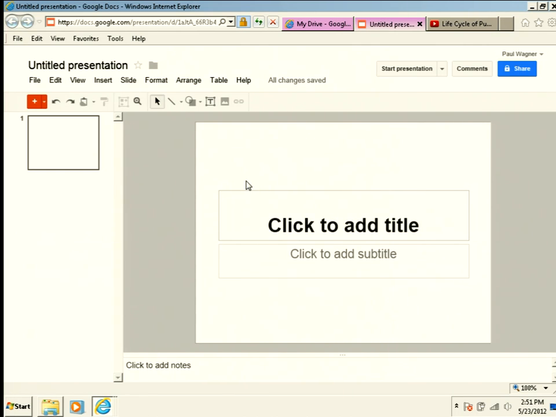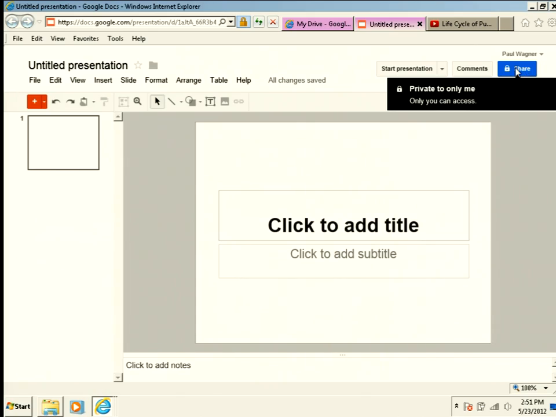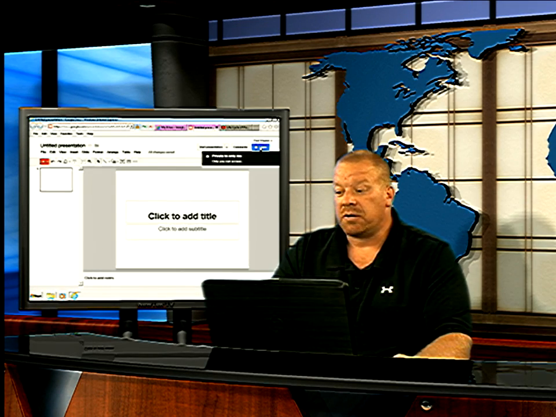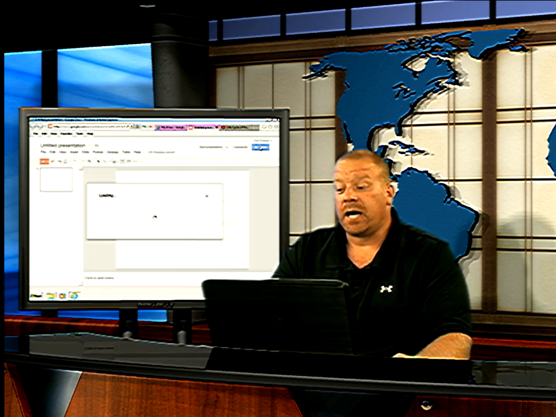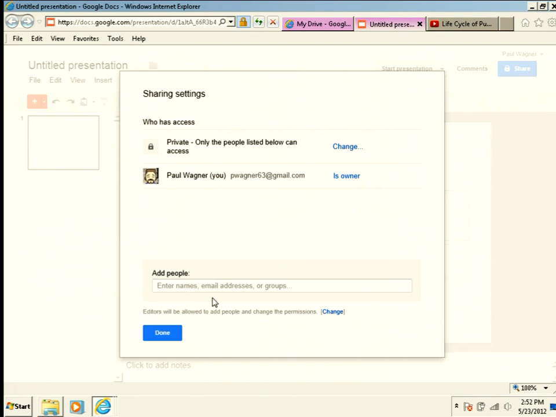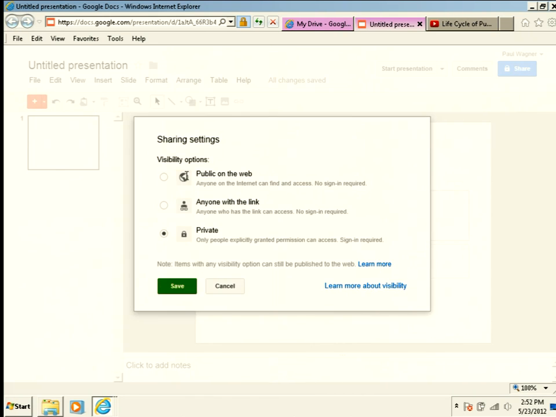After you choose your theme, we're going to look at the sharing options that you have. It defaults as private to only me, which allows you to work on it and let nobody else see what you're doing at that time. By clicking on the share button, I get some options. I can choose to add people, so if you have others that are on Google and you would like to share so that you can create together, you can do that by adding them separately. I can also choose under the private tab how I want this to be.